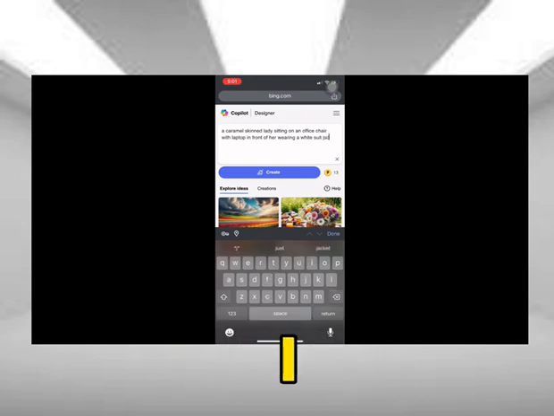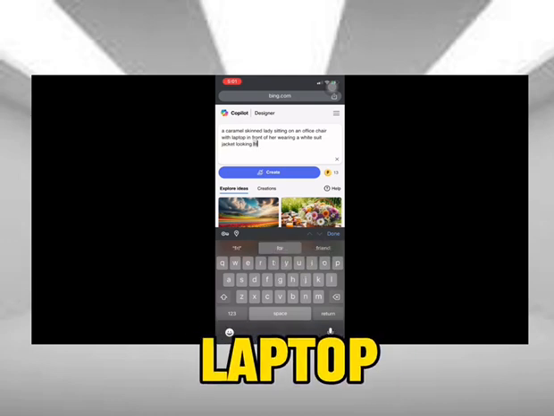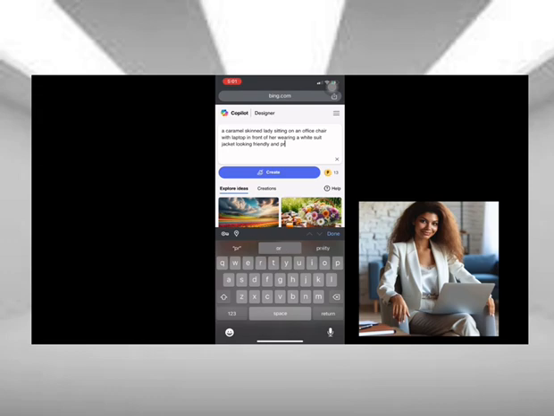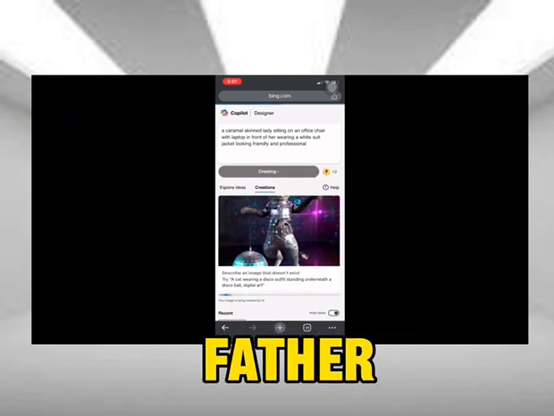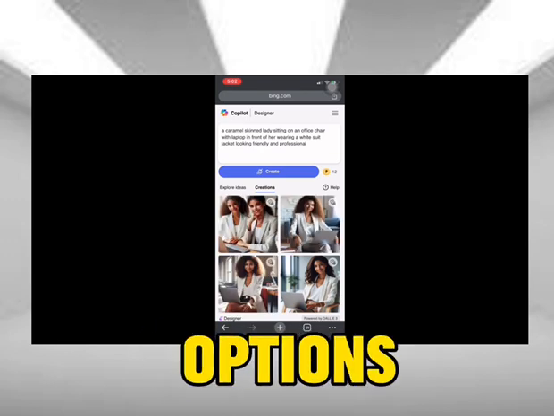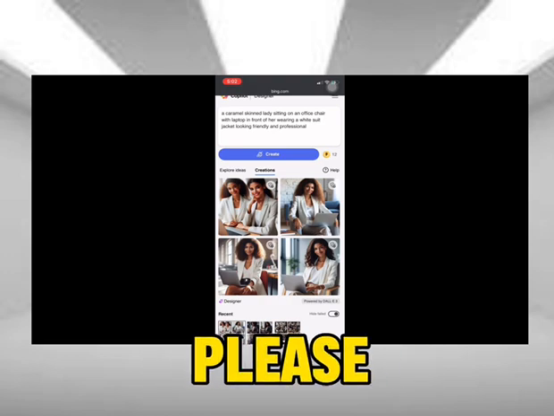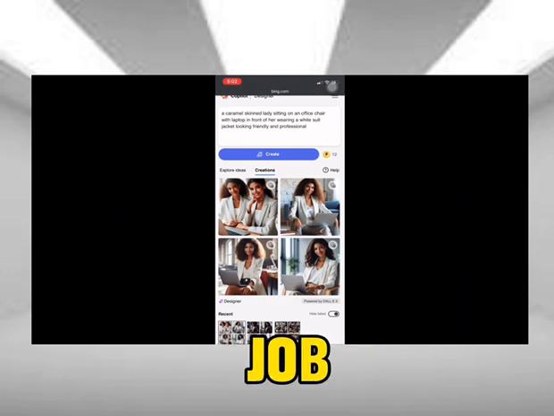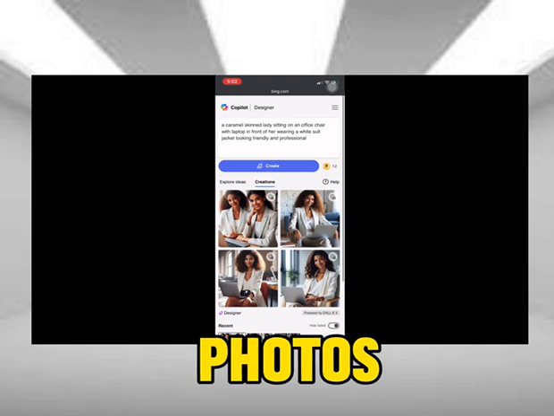Just like this, I said I wanted a caramel skin lady sitting on an office chair with laptop in front of her, wearing a white suit jacket, looking friendly and professional. So after putting it, let it load. You see this part that says it is processing. Let it process to bring out the image. After creating, these are the options it has created, just the way you described it. Please, the prompt is the most important part of the job as a human being. Then you can tap on the image to save it on your photos, just like that.